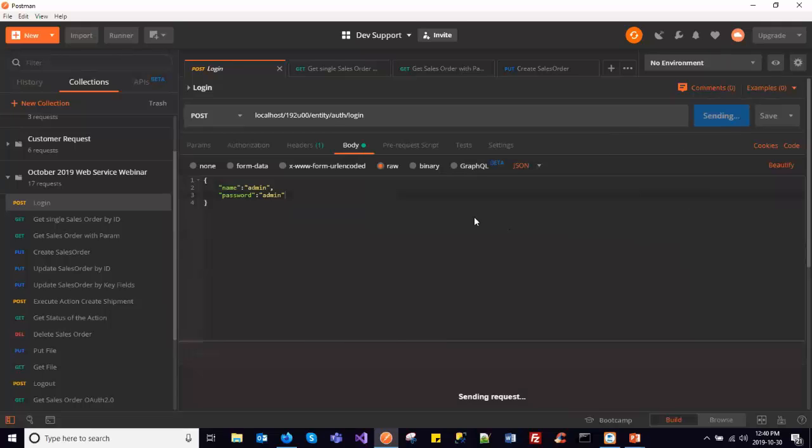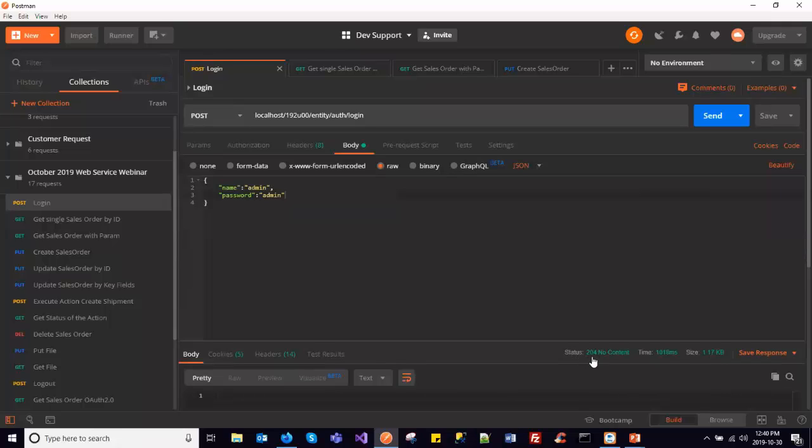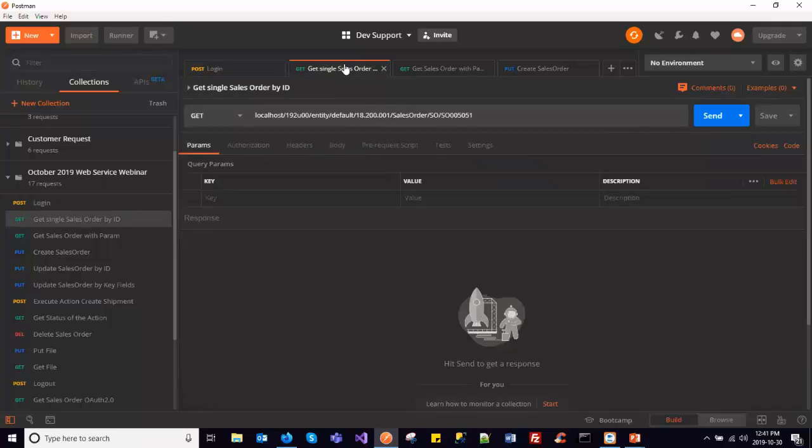So I will be logging in. Okay, I have the status 204 no content, which means I have successfully logged in. Then I can proceed with the different requests. So in order to get a record, there's multiple methods that you can use.